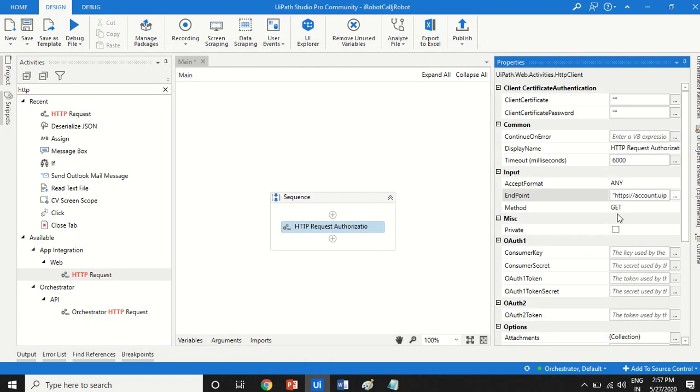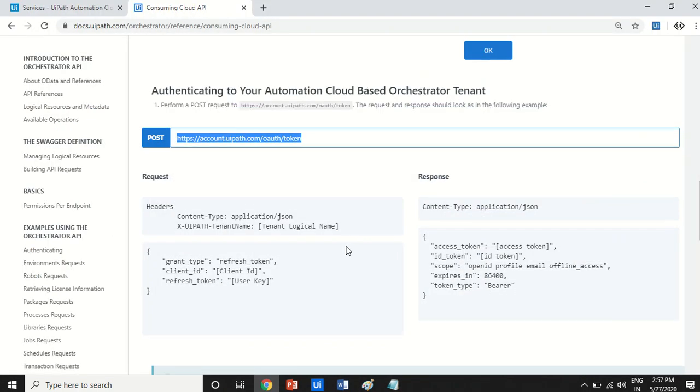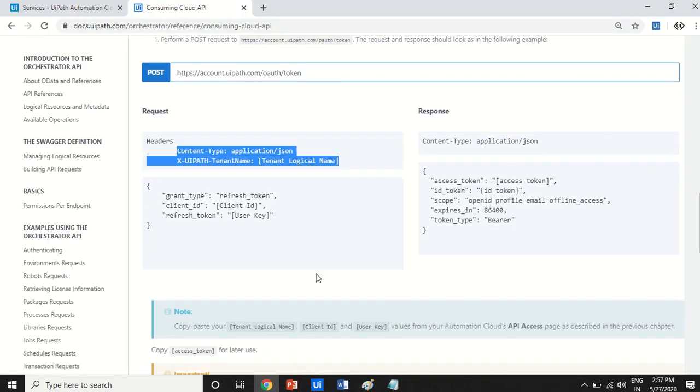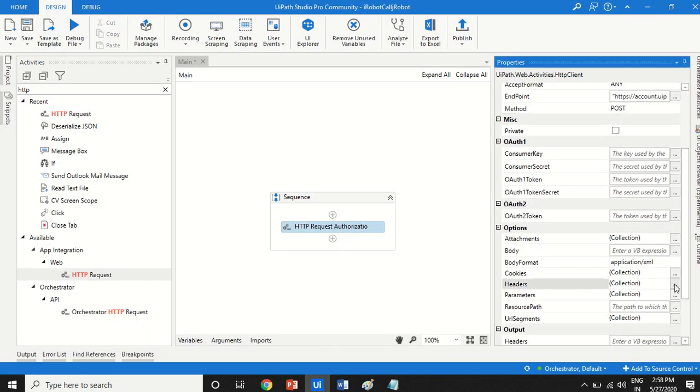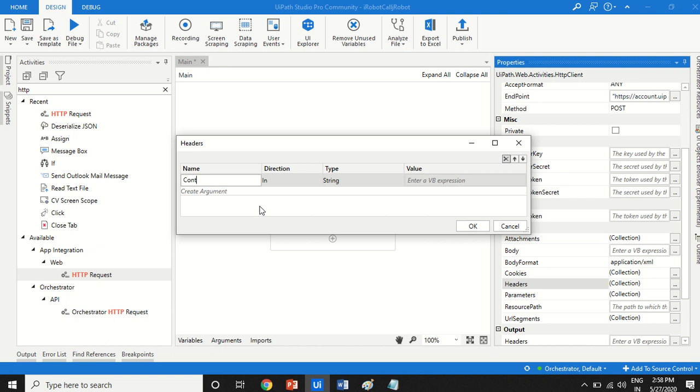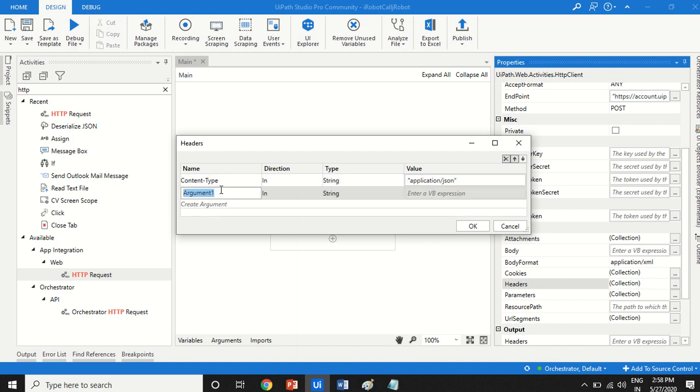So how can we authorize? What is the type? The type is a POST. And for the headers, these are all the headers, these two headers. Go to the headers section here and create headers like Content-Type equal to, that is a string, application/JSON. And the next one is x-UiPath-TenantName. UiPath tenant name.